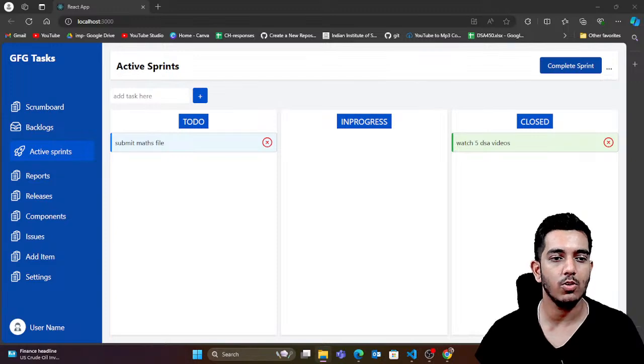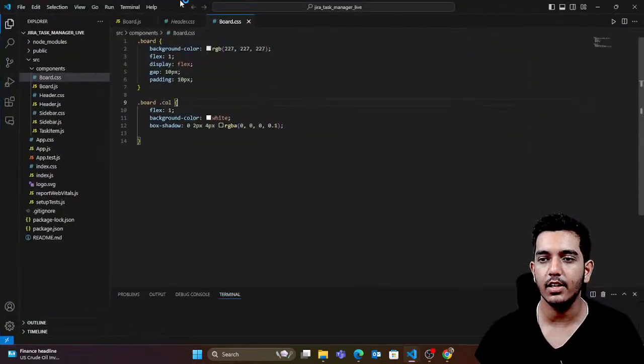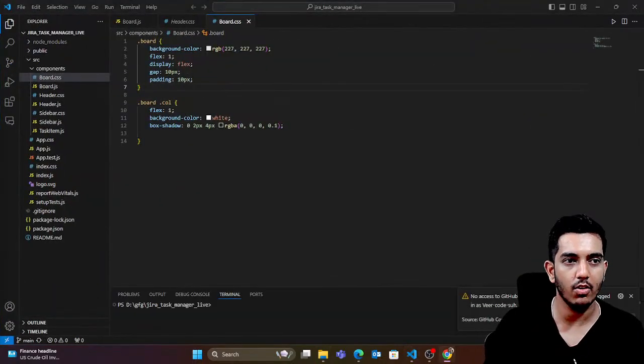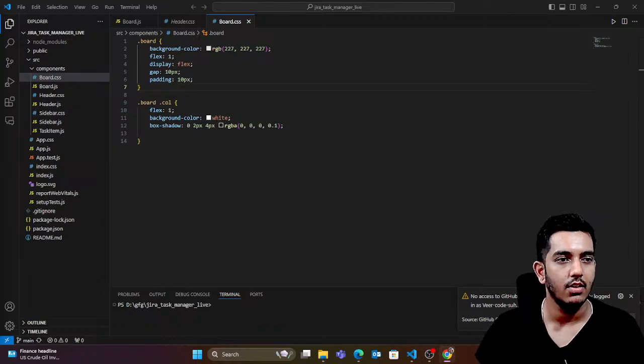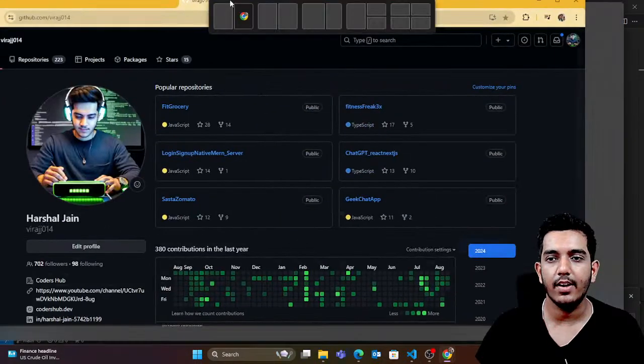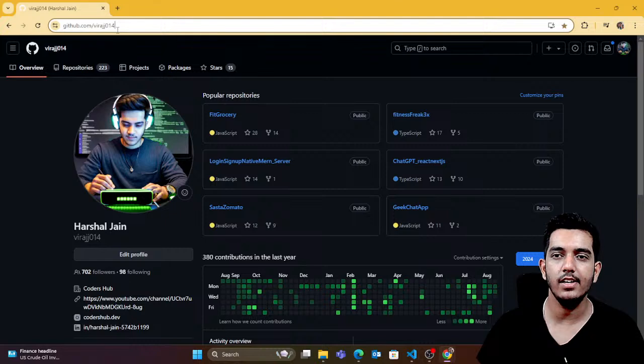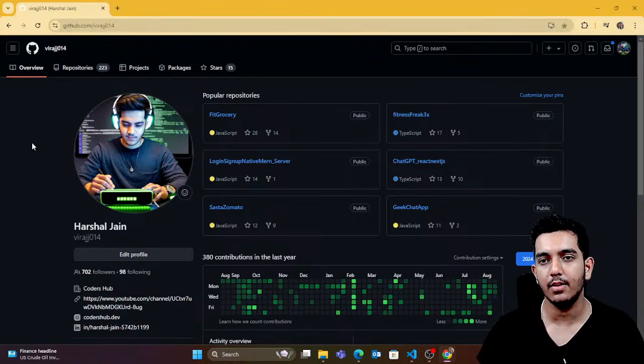And also guys, I have also provided the source code, so I'm just going to show you where my GitHub repository is. So I'll just open the URL. Okay, just a minute. Yeah, so guys, for getting the repository of this project, you can just go to this GitHub profile, github.com/viraj014, right? This is the GitHub profile.